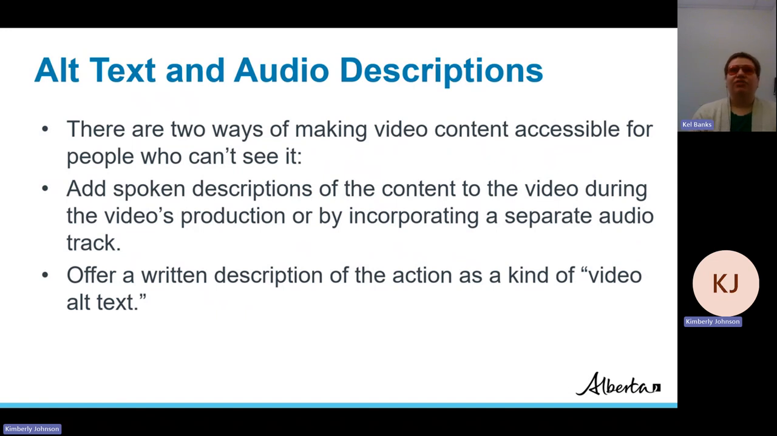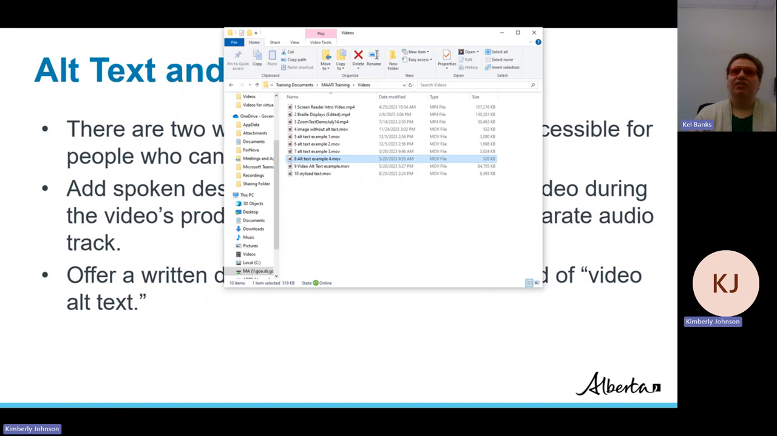But if you can't do this, another way of making video content accessible for those who can't see it is to offer a written description of the action of a video as a kind of video alt text. And I have an example of this, a very short video from X. And the creator has written a short alt text description of what happens in this video. So we'll see what that looks and sounds like.